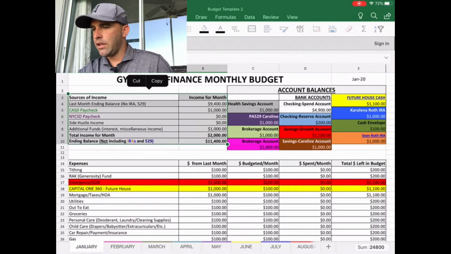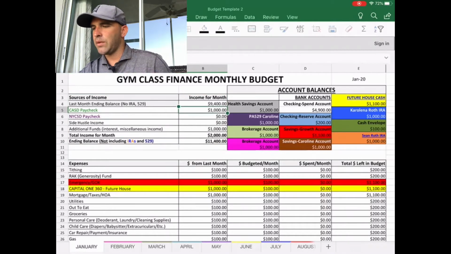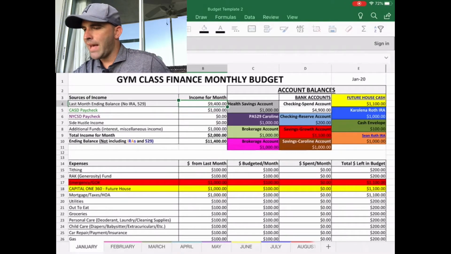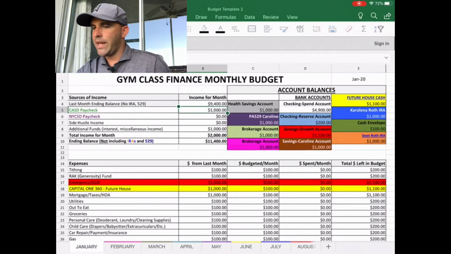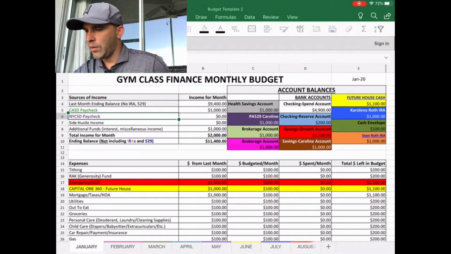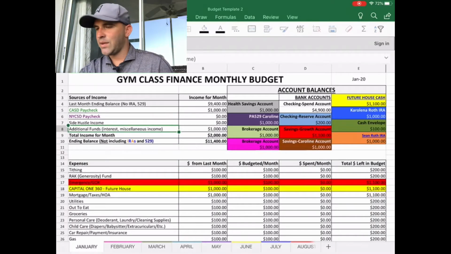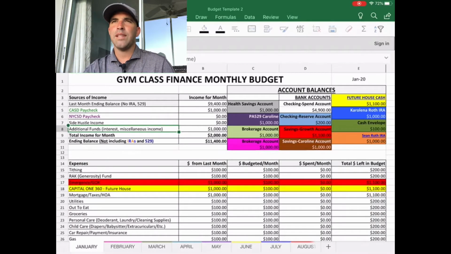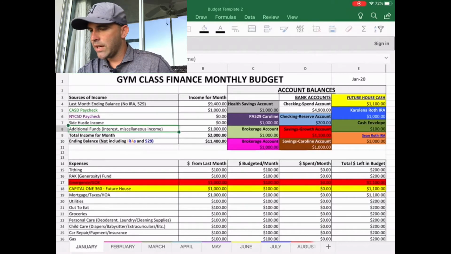So, like I said, these are all made up numbers. So 9,400 is our last month balance. And then this is where my pay would go in. So whatever I'm paid, when it comes in, I throw it in there. And then it's an old thing, so my wife, when she worked, would throw it in here. Any of our side hustle income, we would put here. And then additional funds, like interest on bank accounts, just random reasons why I received money, would all go into this category. And then the formula I have would just total it all up right here.